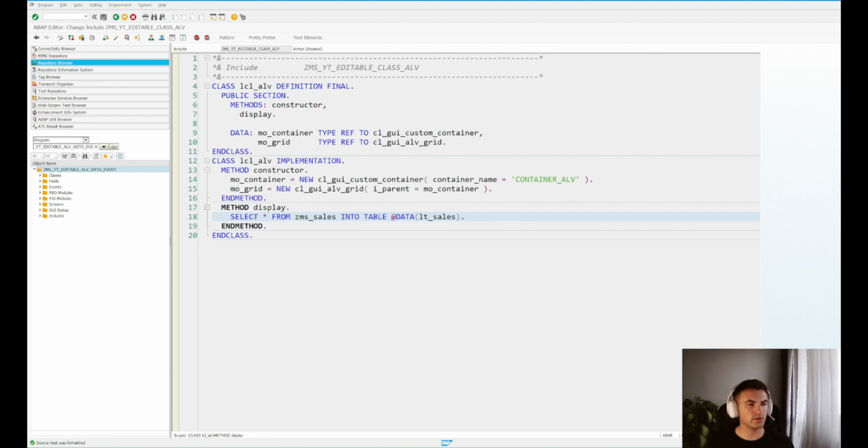So now we are selecting everything that's in the table. You might want to give some condition to not select all the data, but in our case, it's not much. So yeah, selecting the data, and then we're gonna create a field catalog, which I'm just gonna copy from my other report.